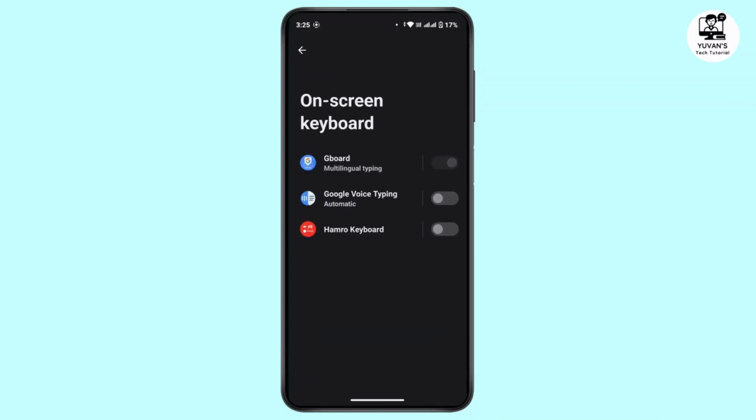And here you have to choose the keyboard that you want to use. So for a Realme device, the system's default keyboard is the Gboard. Here, make sure you have turned on the toggle for Gboard. If you have chosen any other keyboard here, toggle them off and then toggle on the Gboard, which is your default keyboard, and after that your keyboard will be restored to normal.